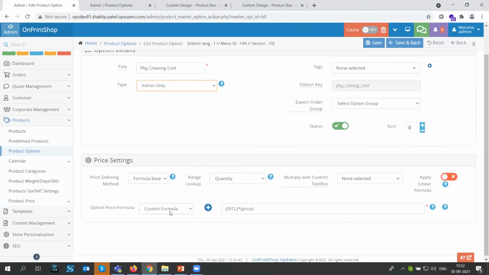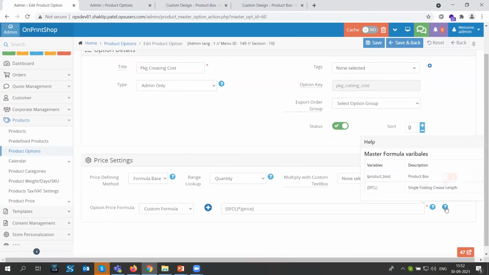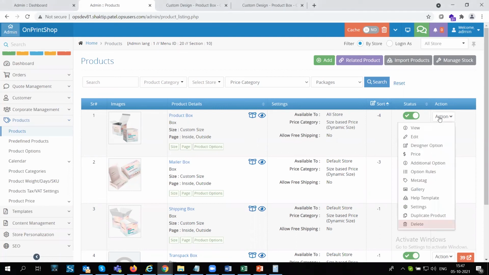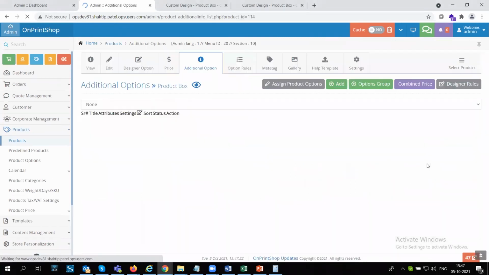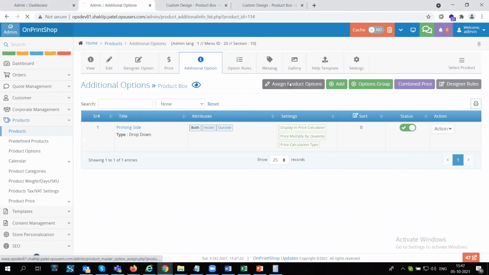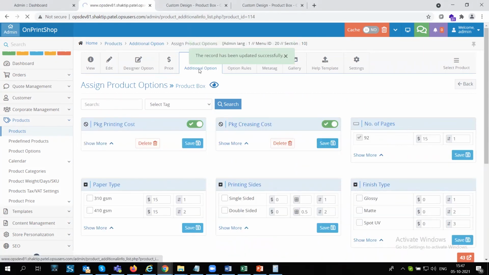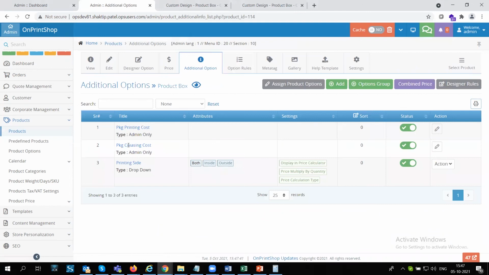In custom formula you can use the pre-created formula as a variable. For example, we have created SFCL as a formula, which you can directly use as a variable. Let's see how we can assign the created product option to the product. Just go to product option, action, and select additional option. Click on Assign Product Option. Here you can see all the created product options. By clicking on the Save button, the created option will be assigned to the product. You can see package printing cost and package creasing cost have been assigned with the created formula.